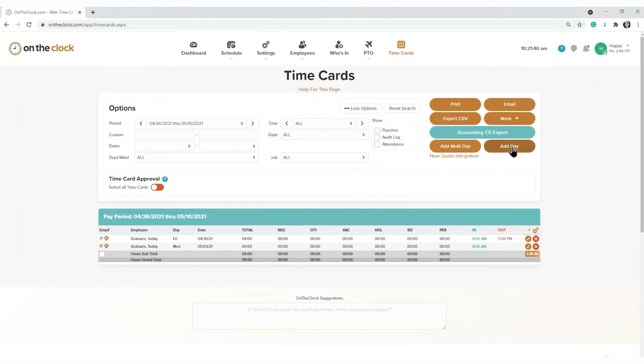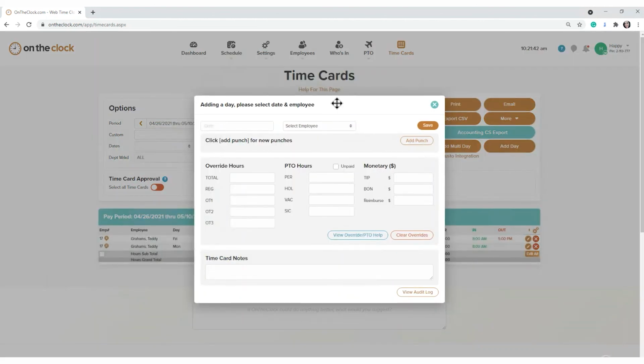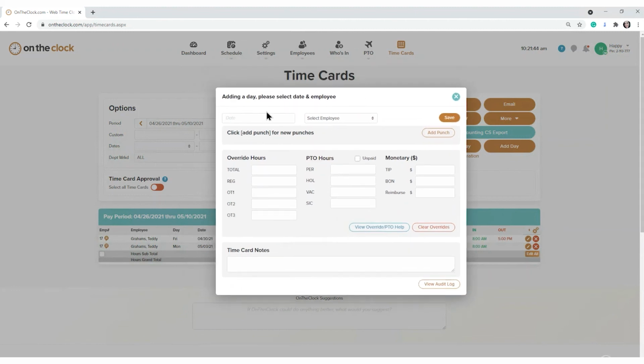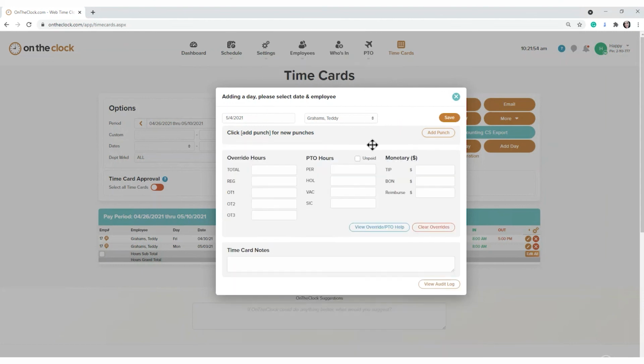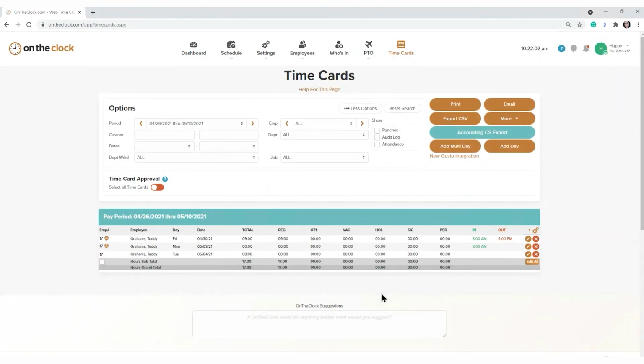If an employee missed an entire day, you can click add day. This is how you're going to add in time for that day. And you would just simply pick a date and the employee's name. You can click add punch to add in your in and out times. Or you can simply just type in a number of hours that they worked, and you can click save to update. And that's just going to create the entry for you.